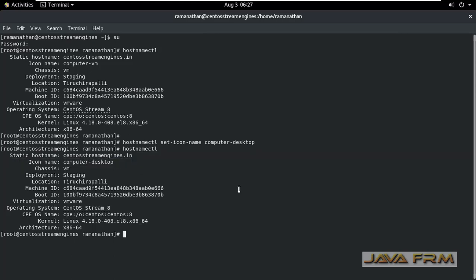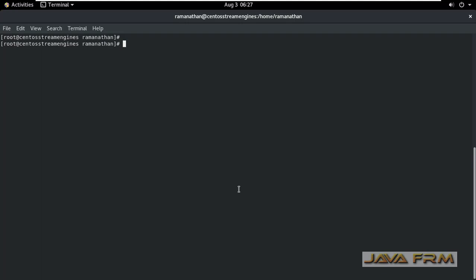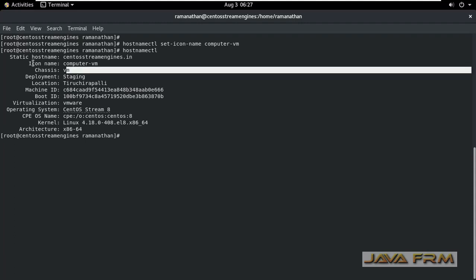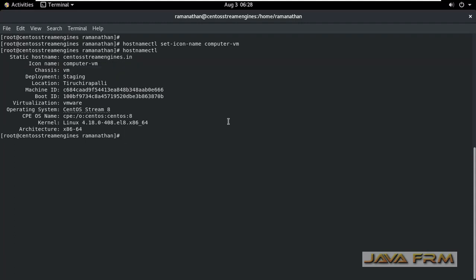So this is the command: hostnamectl space set hyphen icon hyphen name space computer icon name. So we can't clear the icon name, but we can modify it. So I am putting back the previous values.